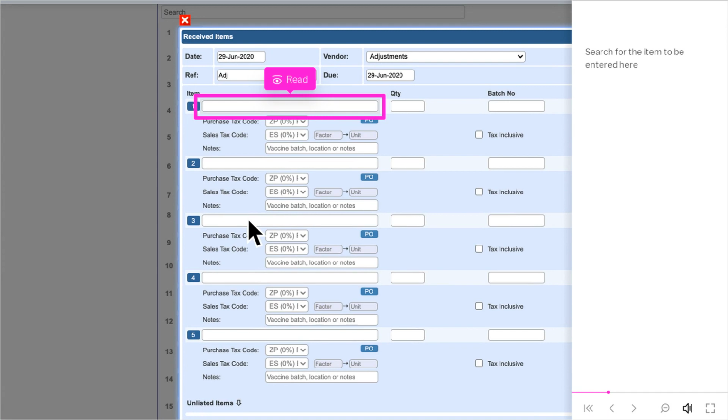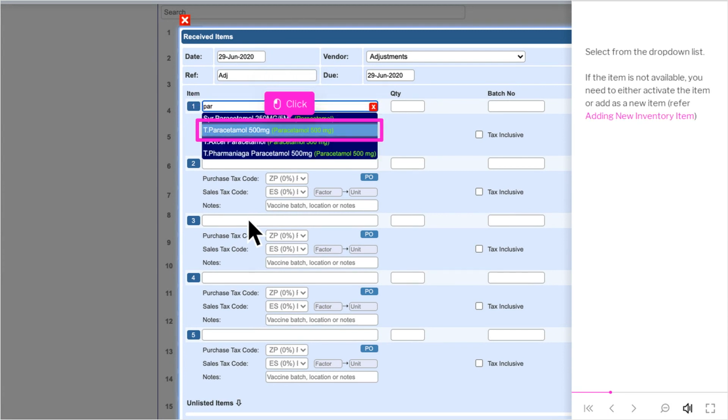Search for the item to be entered here. Select from the drop-down list. If the item is not available, you need to either activate the item or add as a new item, refer adding new inventory item.